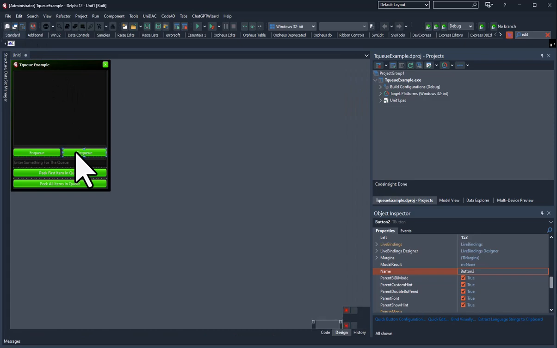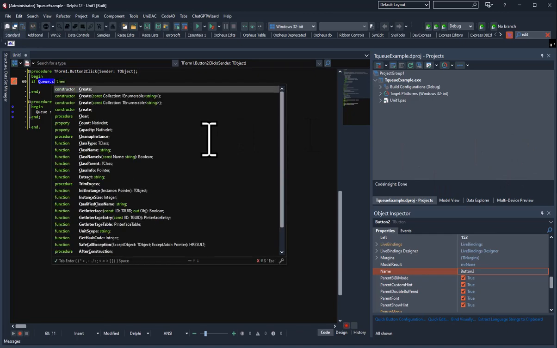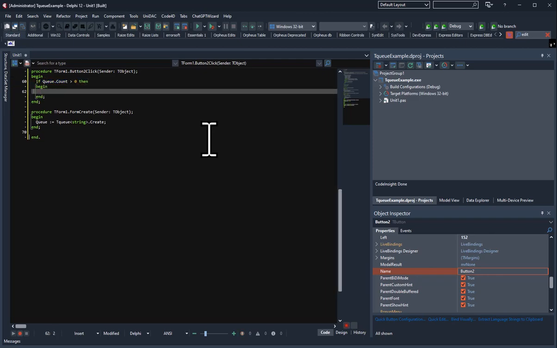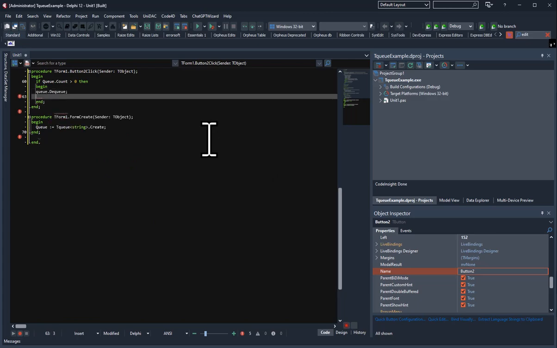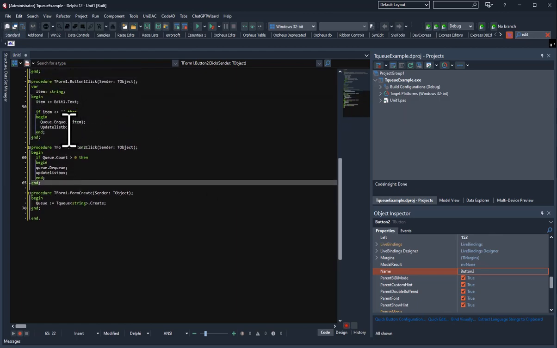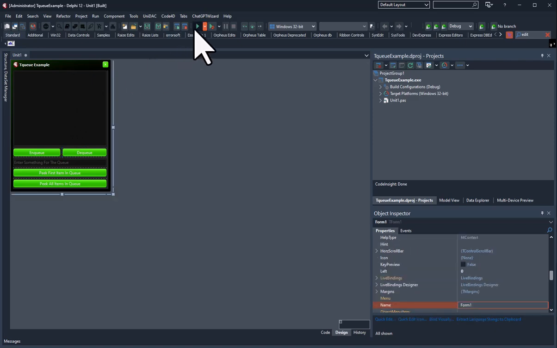So in the dequeue, we need to write if queue.count is greater than 0, which means there has to be stuff in the queue, then begin, and we're going to do something. Since there's something in the queue that we know is there, we're going to say queue.dequeue, and that's it. And then we're going to update our list box, and that's it, guys. It is that simple. Enqueuing is one line of code, and dequeuing is one line of code. How easy is that?